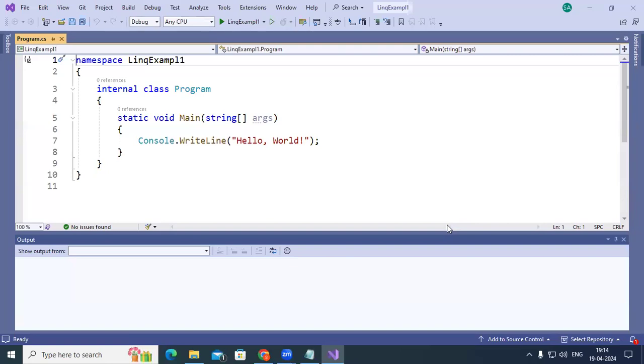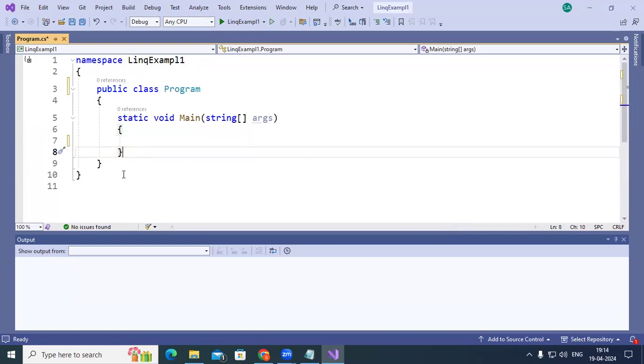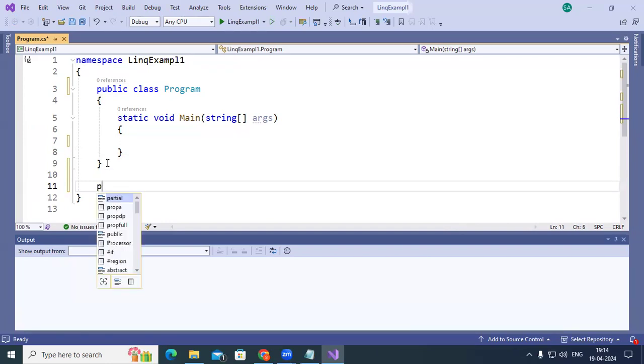Okay. So here we are not going to use top level statements. Everything we are going to write in a class. Like public class with the static void Main method. Now in this, I would like to go with some objects. So before that, I want to define a class called public class, followed by Person.